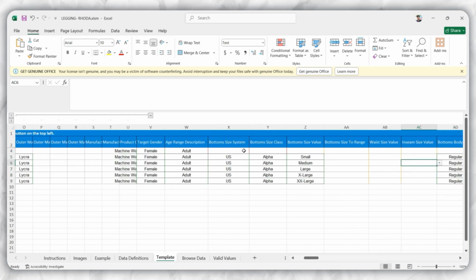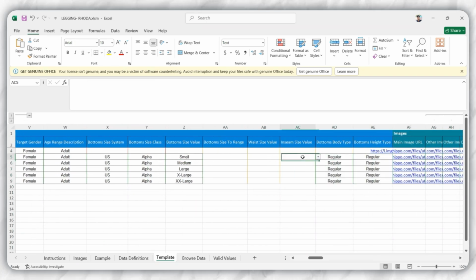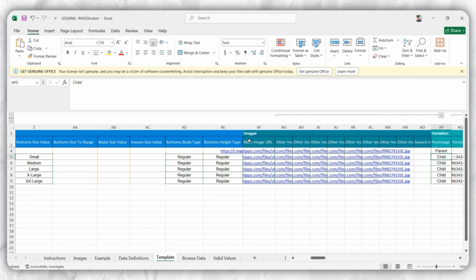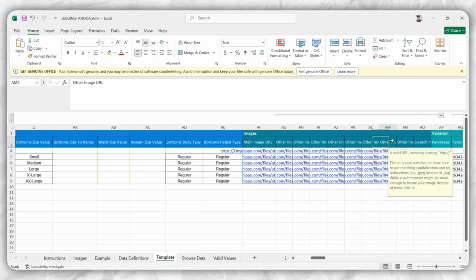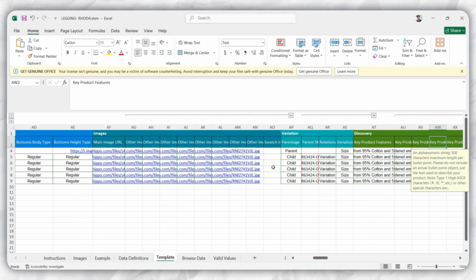Now here are the top priorities to keep in mind. For child variation, I add a size class and size value. No need to fill parent row here. Add the main image URL in the parent row and below that include images for each child listing.